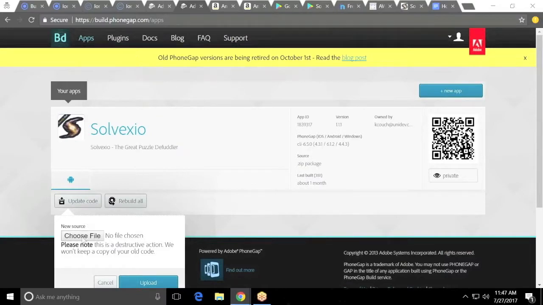I would just say update code. I would choose my zip file, upload. About 30 seconds later, there'd be a link to say download APK. I download it. The easy way to test that then on my phone, I would have my phone plugged into my computer, and I would just drag the APK over to my downloads folder, and then on my phone go to downloads and hit the button and say install. 30 seconds later, then I'm testing it right on the device.